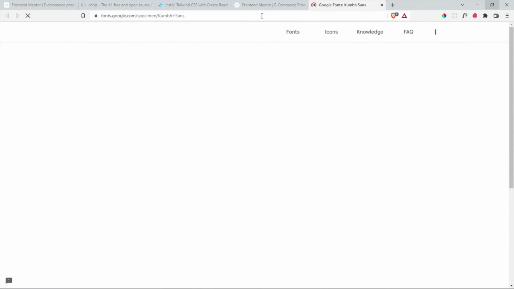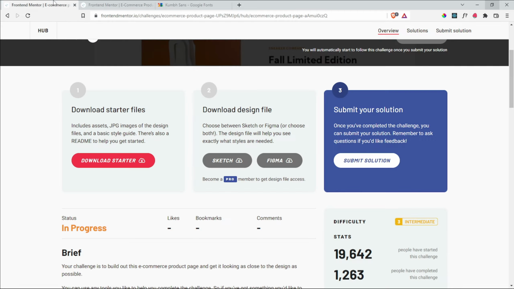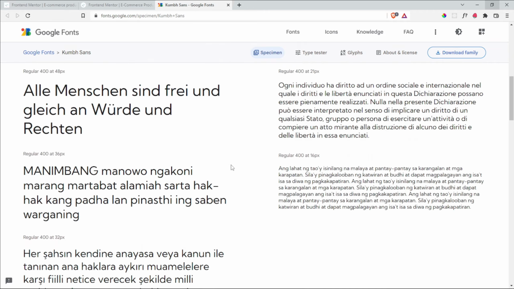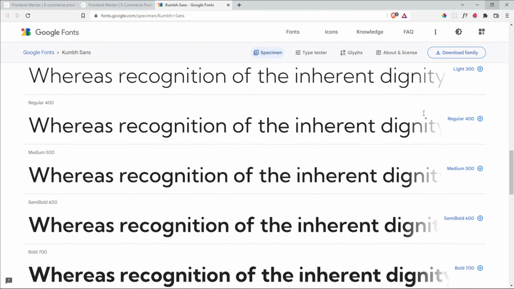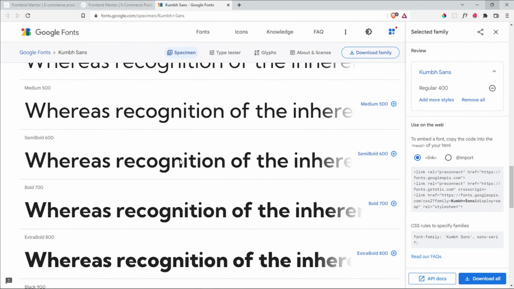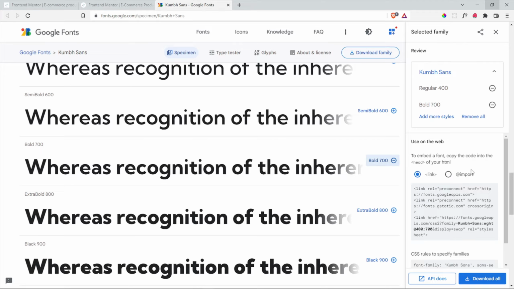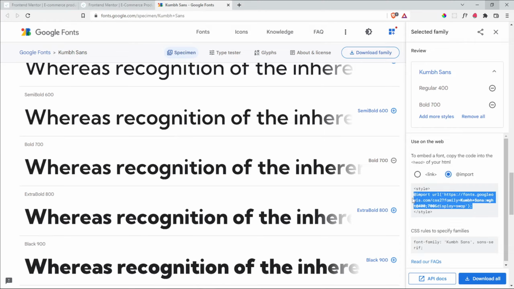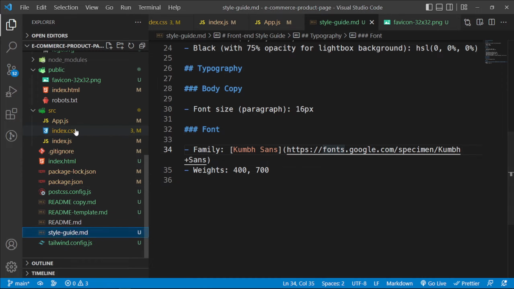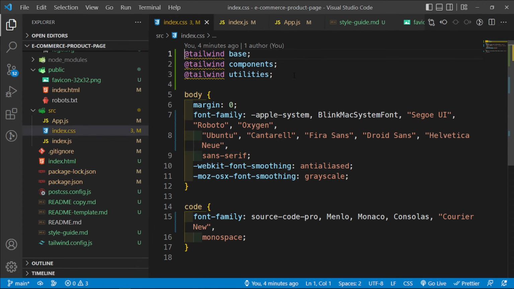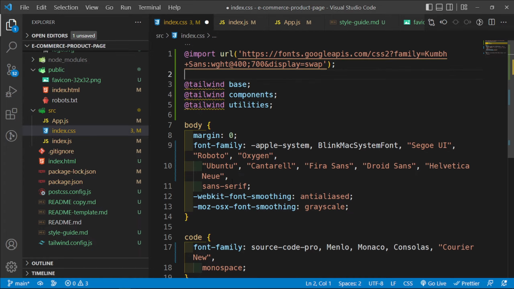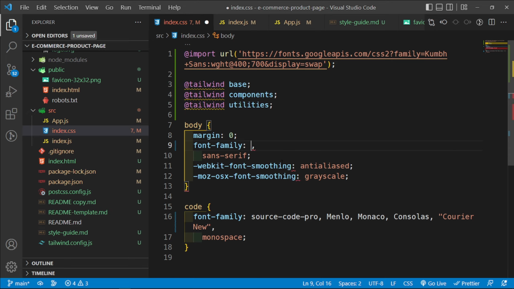Let's go ahead into fonts.google.com. We can close this, we can close this, and we can close this, can remain open. So we need the 400 and 700. So the regular 400 and the bold 700. Let's copy the import here, copy this, and let's paste it inside our index.css right on top of this. And then let's change the font family here to say sans with a fallback of sans-serif.